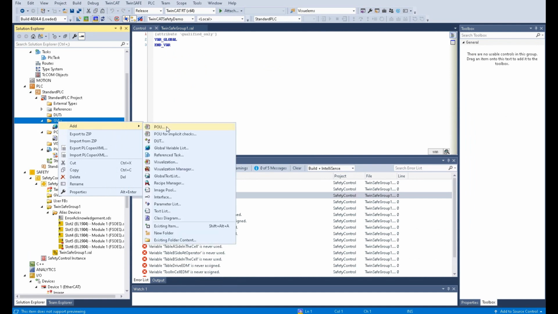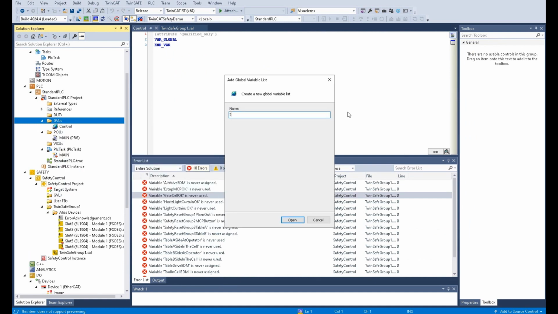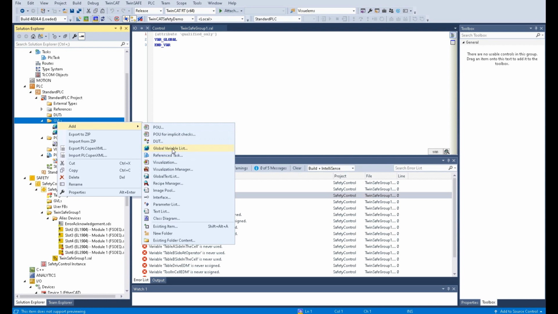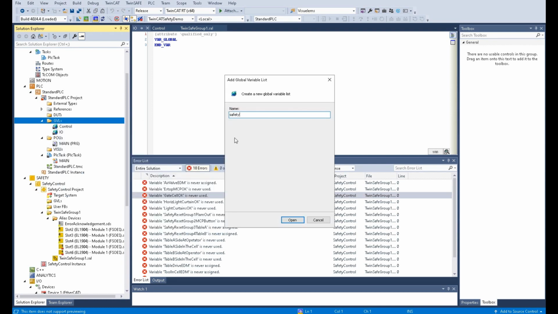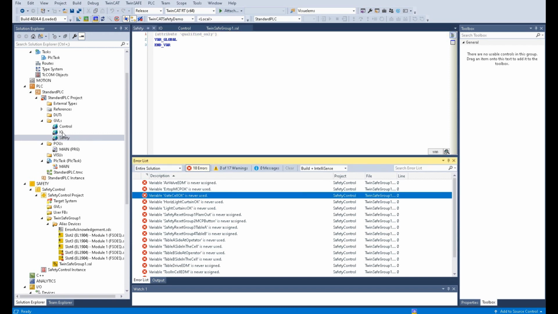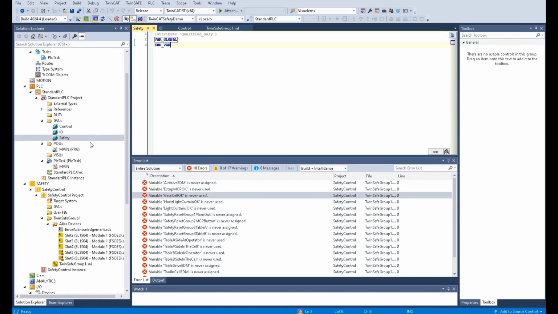And second, you can create I/O, where all the physical input and output channels are. And third, you can create one named safety. All the signals used to exchange data between the standard PLC and the safety PLC will be created under this folder. So we double click this safety and create a tag.